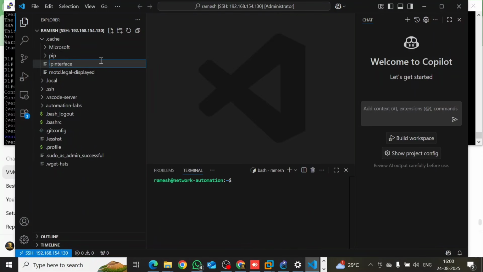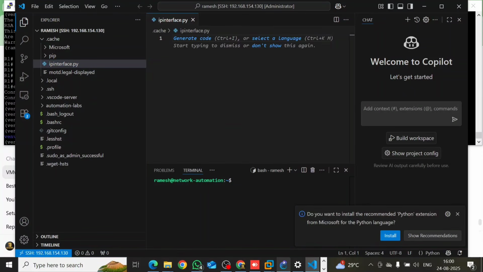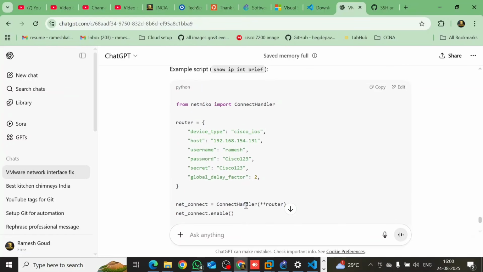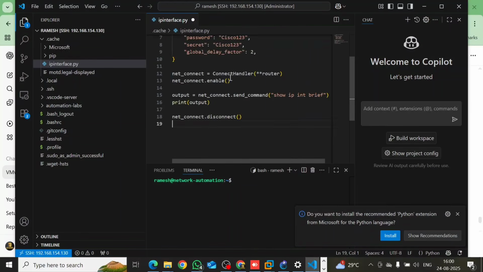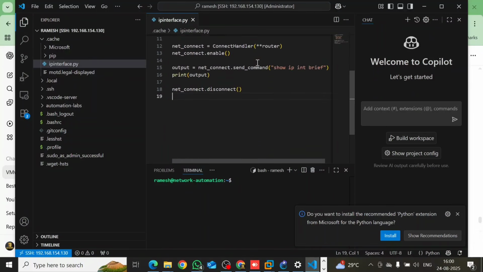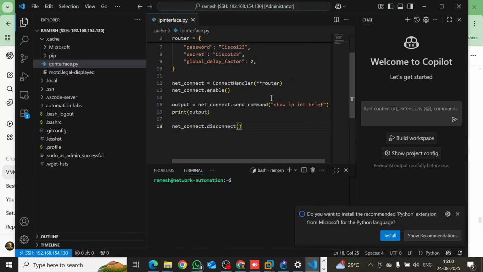So a .py file is a Python script file, guys. Create it, and then copy paste the code which was generated by ChatGPT. This code I have already written in a smooth way. For other projects we will explain during the network automation projects. Okay, so just to log in to the device from my automation server to the router to print the show IP interface brief output. So I just want to see the show IP interface brief output from my automation server.